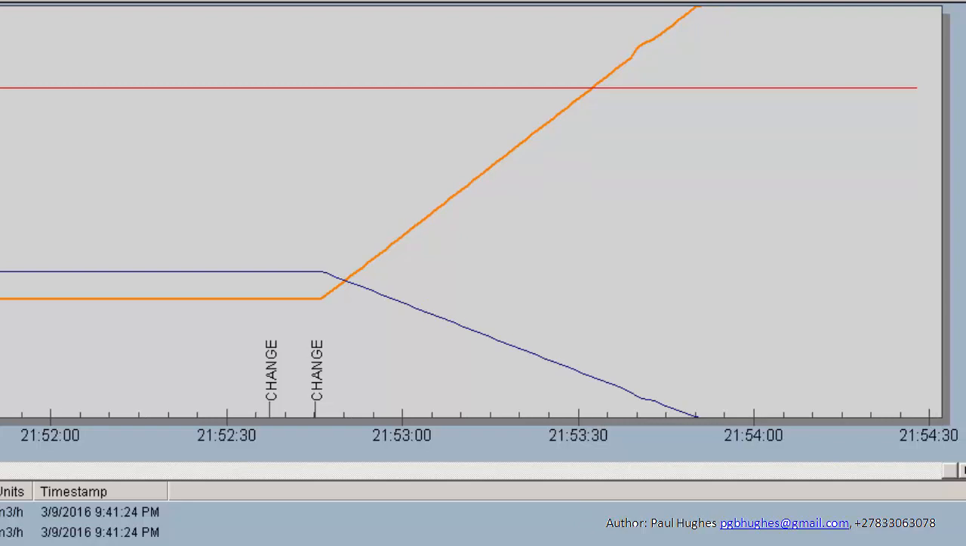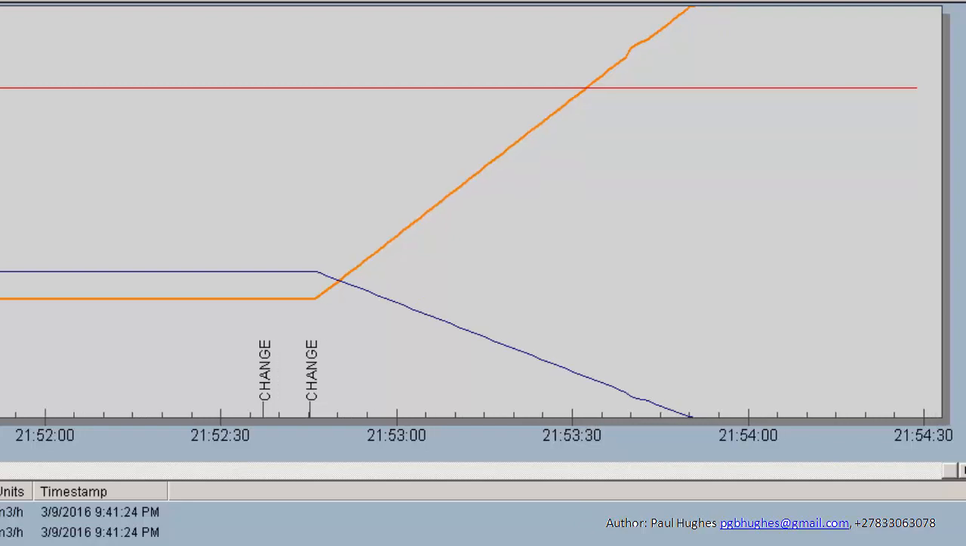Even when it crosses, even at this time point here, when the error changes sign, in other words, we do not get a change in the output of the feedback loop. And that's quite important to understand. So this is what would happen with a proportional only controller.